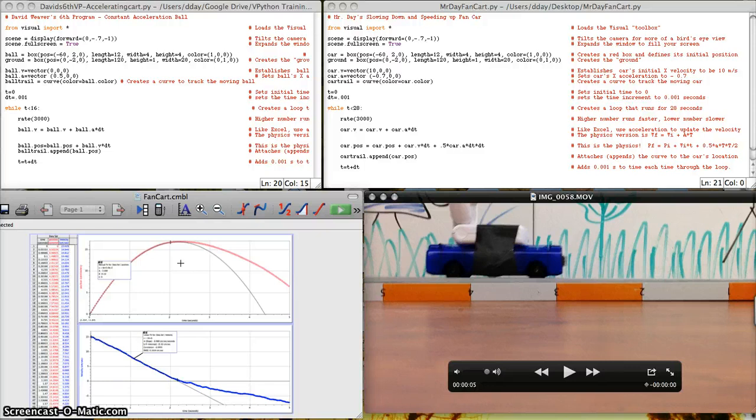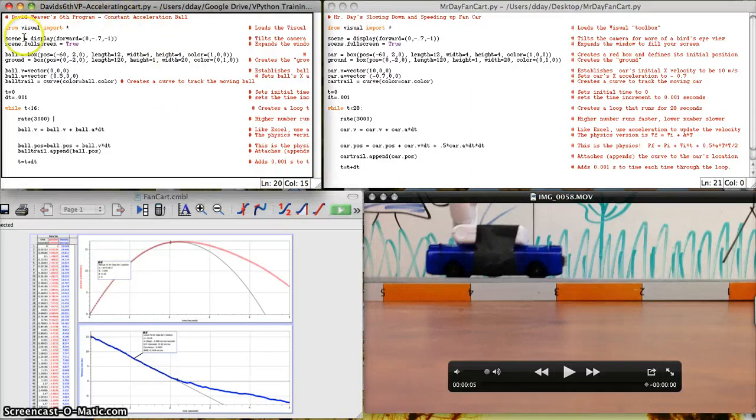X, final position, equals initial position plus initial velocity times time plus 1/2 acceleration times time squared. And the other fundamental kinematics equation is V, final velocity, equals initial velocity plus acceleration times time. Okay? And I'm just going to start with David's program that he wrote.